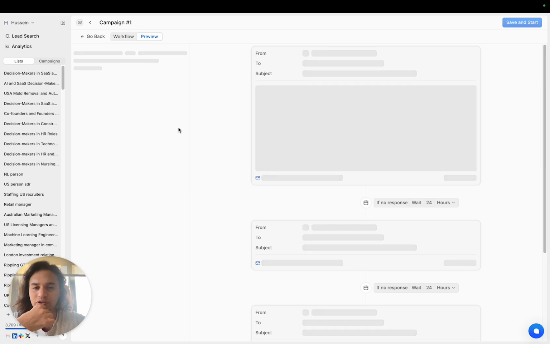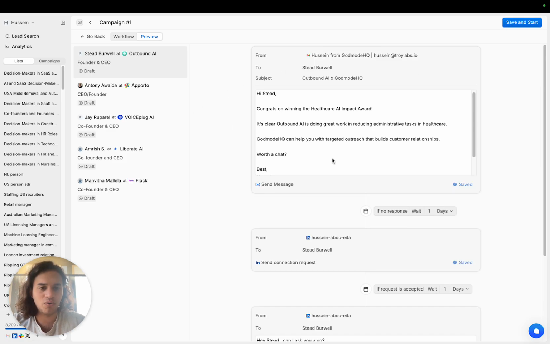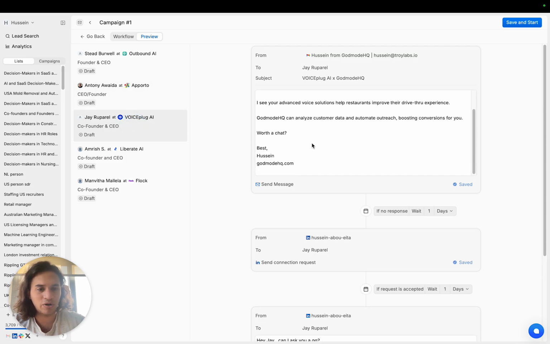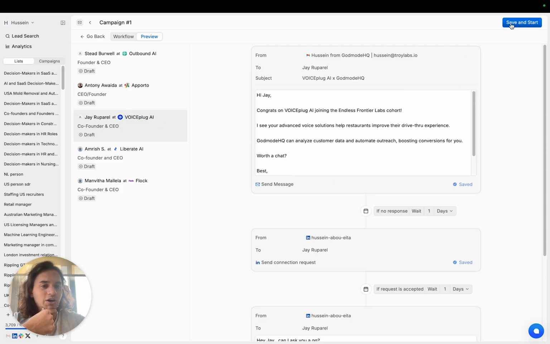So once I click on preview, we'll be able to look at all these messages one by one, see how they look in the sender. And if I'm happy about them and I'm ready to send them, I'll click on save and start. And that's all we have to do.